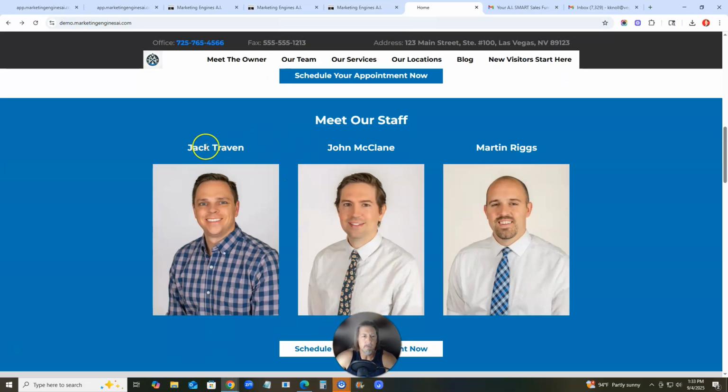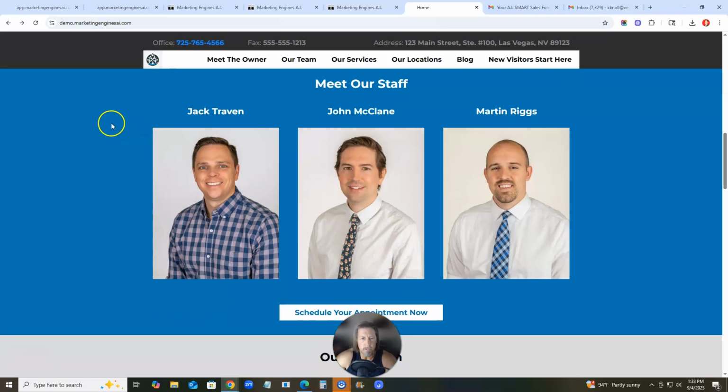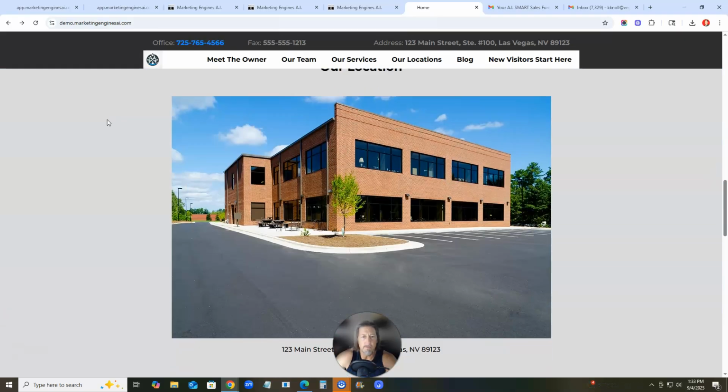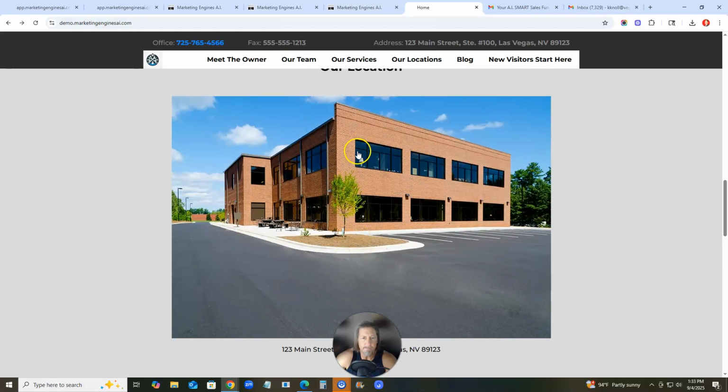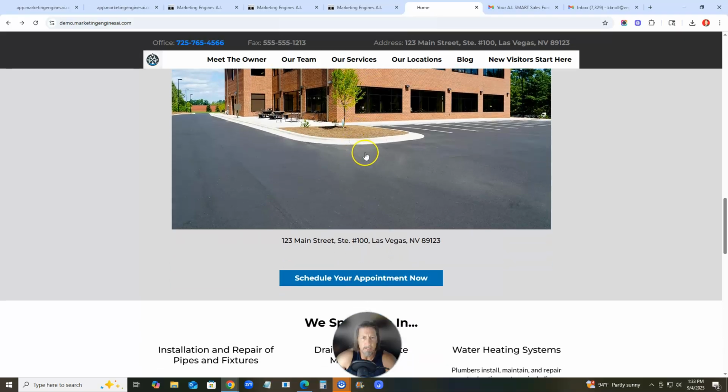Meeting our staff, same thing. We used the default employees, the 3 names of my 3 favorite heroes from 3 different movies. Jack Traven is from Speed, John McClane is from Die Hard, and Martin Riggs is from Lethal Weapon. Of course, these are not those guys. These are just 3 random photos of nice-looking young men who work for this business. And then we have our location with the default image as well. We haven't swapped that out. There's no need to generate one via AI for this, so we'll just leave it default unless they would upload their own. Address stays the same.